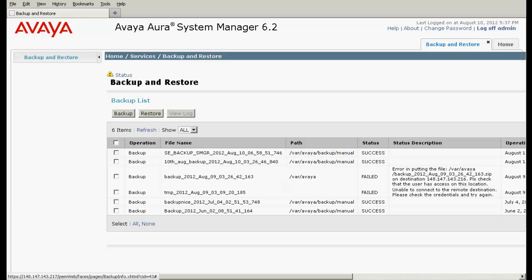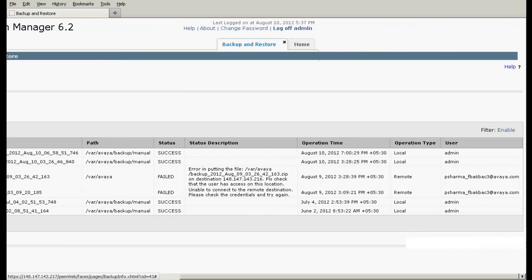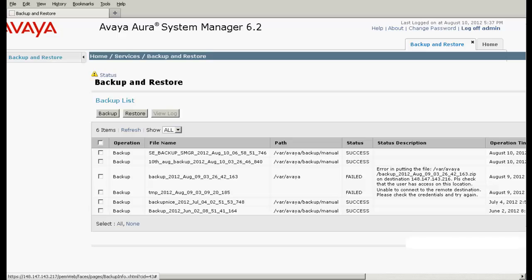Now you can see that the status is showing success. That means our backup has been created successfully. Also in the operation time field, you can see the date and time when we have created our backup file. Operation type is local and the user is admin. Now we will log in into the command line interface of System Manager to verify the backup file.